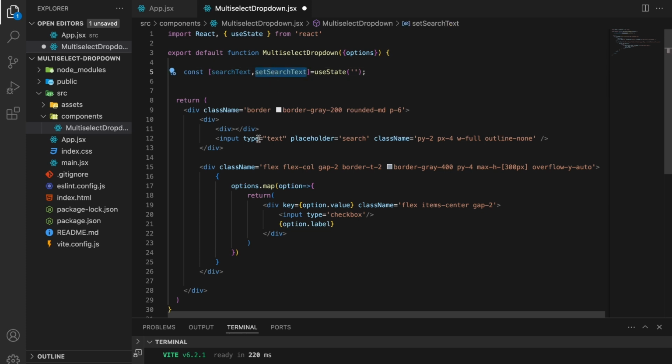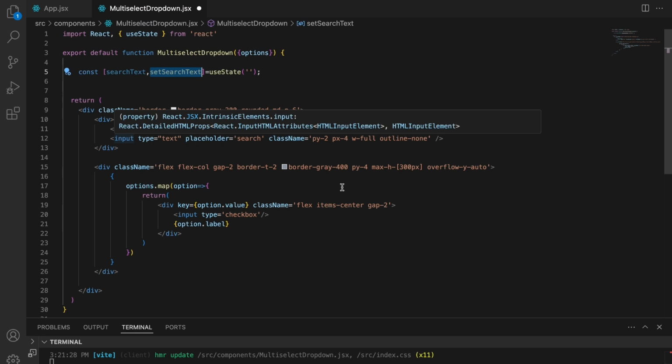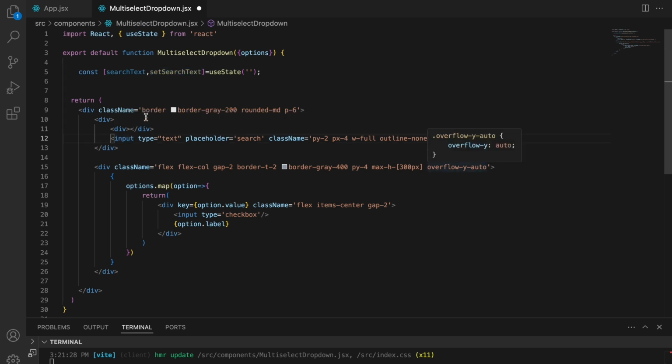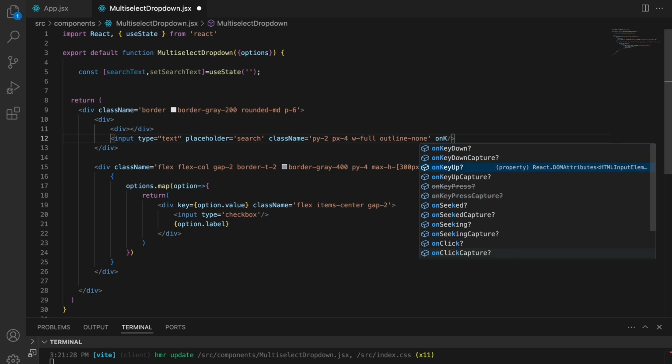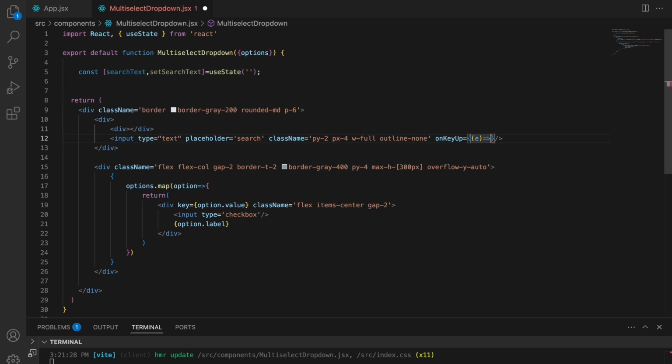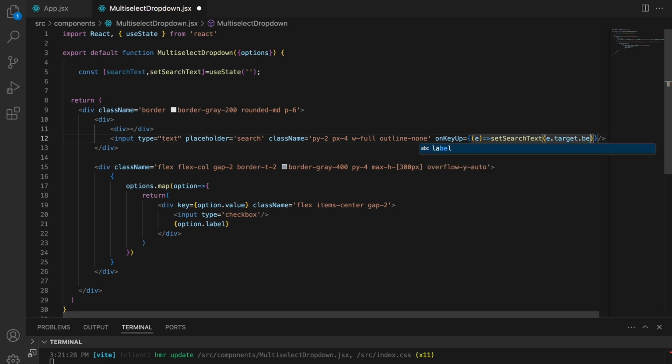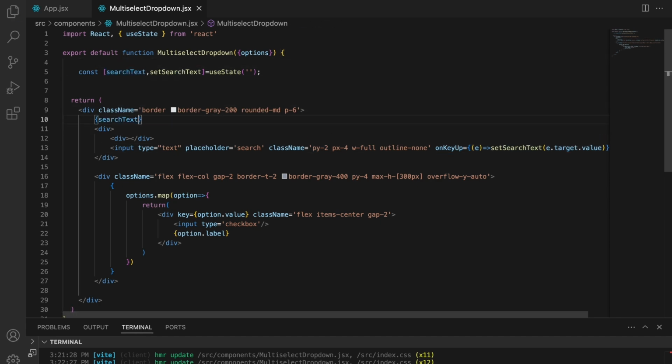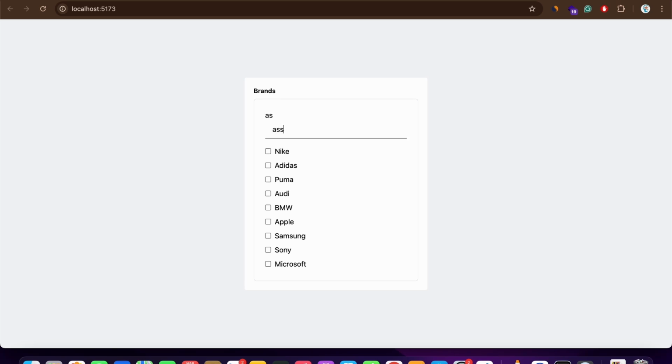And here, whenever we are typing something in this input, we need to set the input value to the search text. For that, on key up, let's use this event, event.target.value. Okay, so now let's print whether it's working or not. Search text. So you see the value is getting updated.